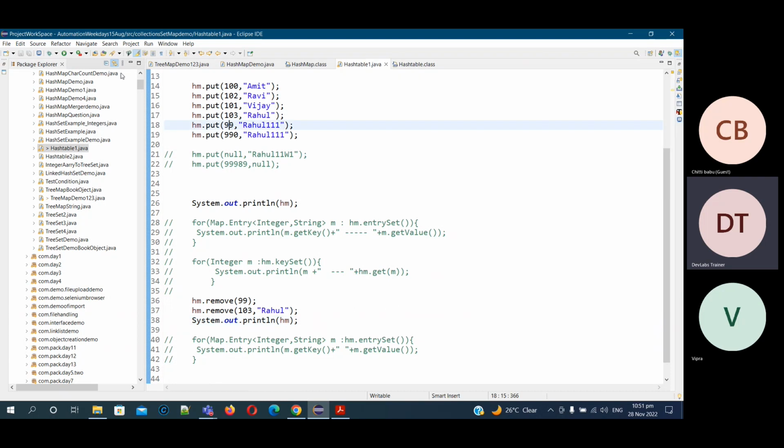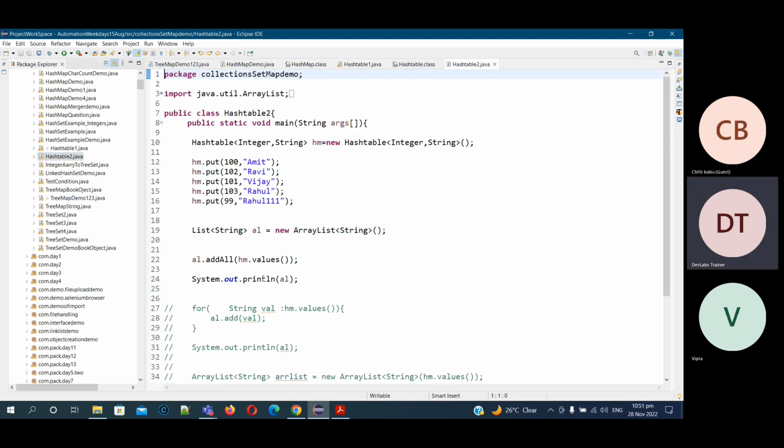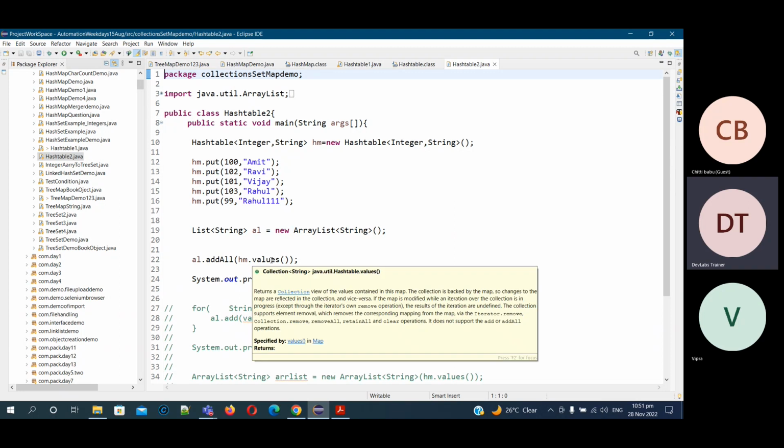So just need to concept that how to use the hash table. So this was one example. One more example I have. Let me show you. You can see here there is a values method which returns the collection type. If you just mouse over on the values method, it will return you the collection type.